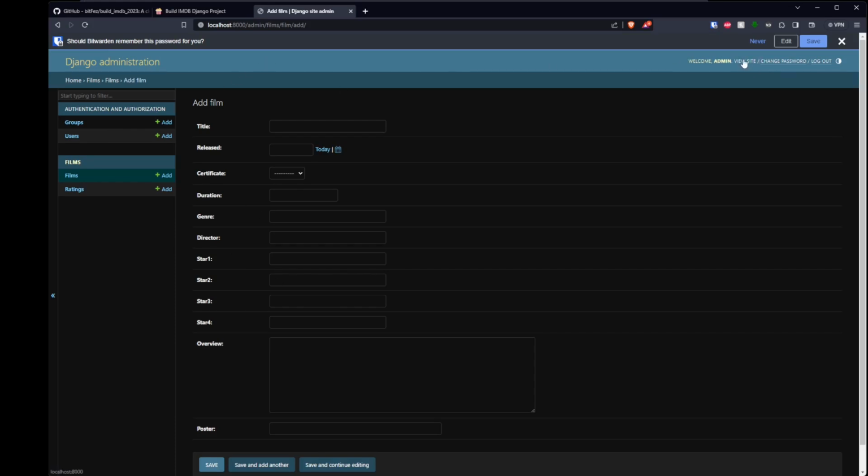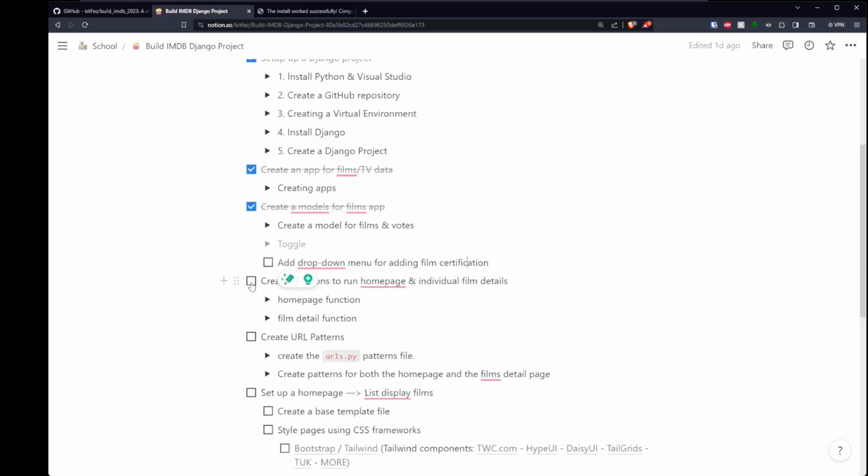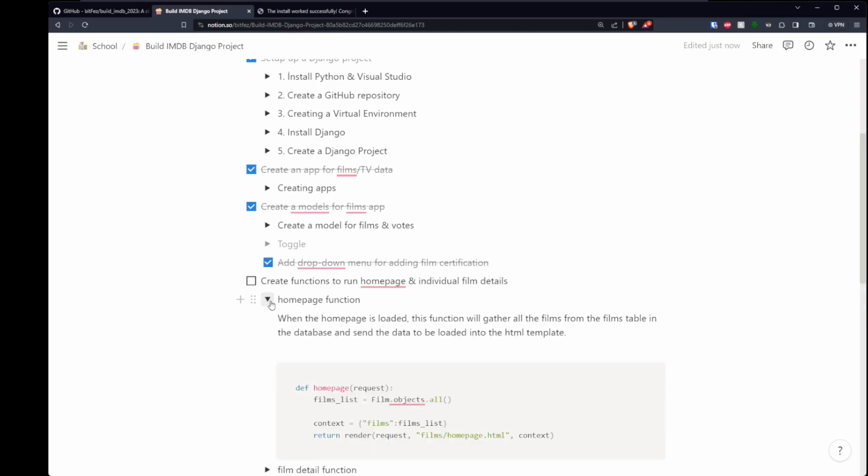If we go back to the home page, what we're presented with still is this basic Django page, just to let you know that your project is running. We want to replace that now with a home page. So to do that, if we go back to here for a second, we can tick off that, and we now want to start looking at this. So we're going to create a home page for ourselves.